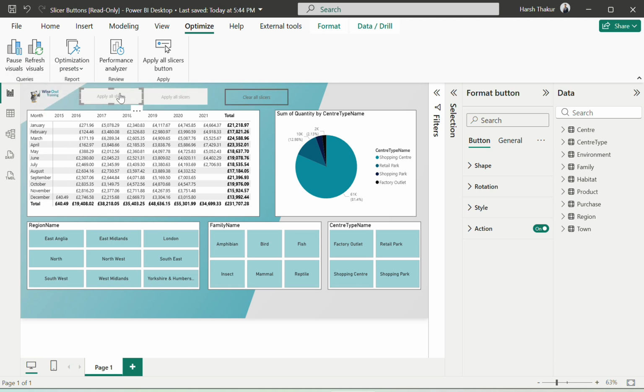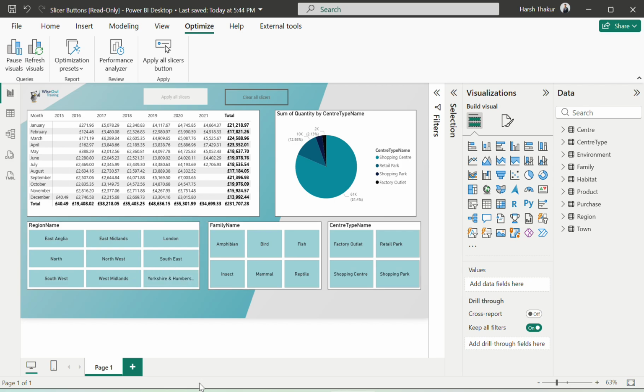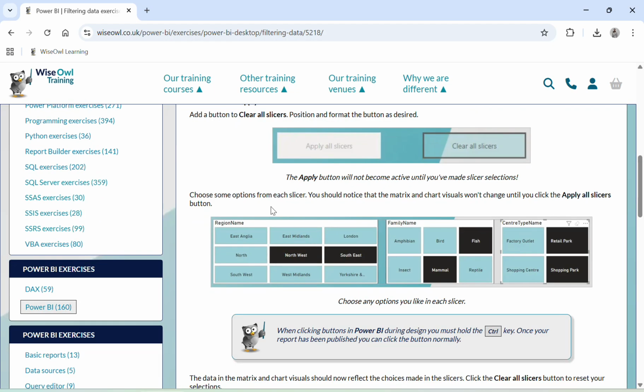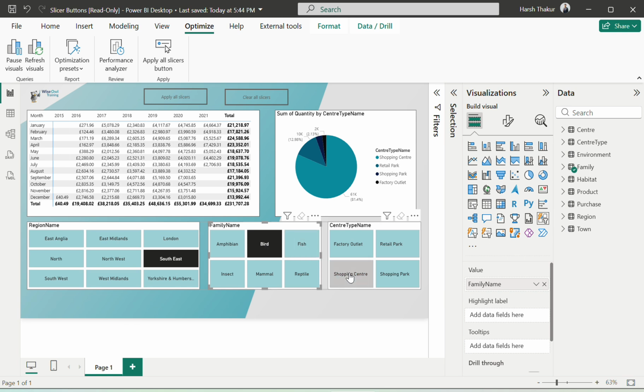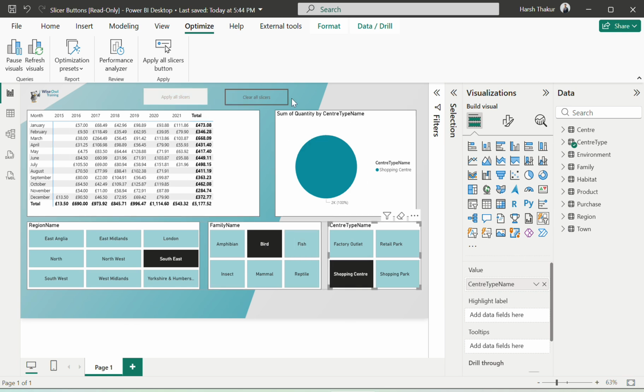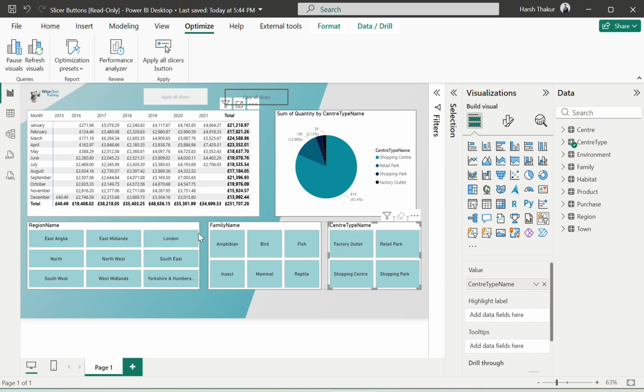In this exercise, what we need to do, for example, if I have selected some slicer here, so for example, this, this, or this, and then if I click on apply all slicers, it will directly apply all the slicers here. And if I click on clear all slicers, it will clear all the slicers here. You can see that. So this is how you work with the apply all slicers and clear all slicers buttons.